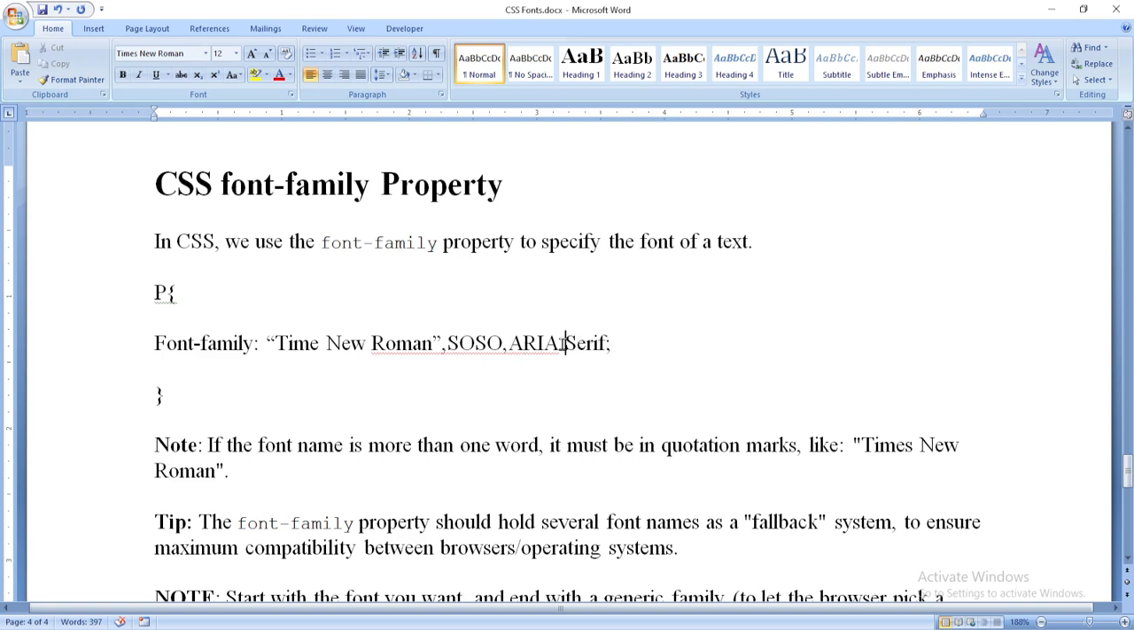So I can give it a comma immediately. That's what they mean by font fallback. This one is just our generic font family, the main font family. All of these are under our font family. So it just depends. You can use one or you can use two. You can remove one and leave only two font names.